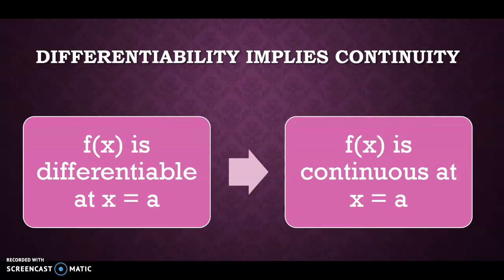It is not acceptable to go in the other direction. You can't say, hey, my function is continuous, that makes it differentiable, because it's actually harder to be differentiable than it is to be continuous. So just being continuous is not enough for a function to be differentiable.